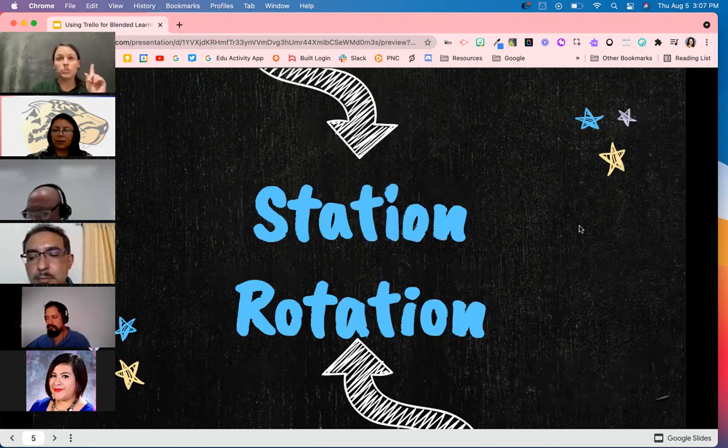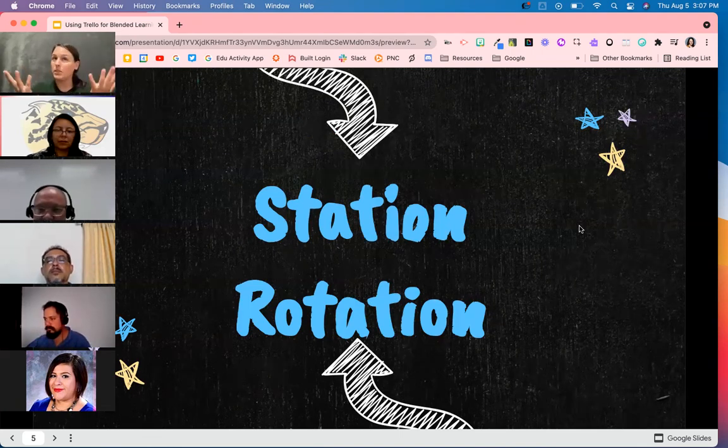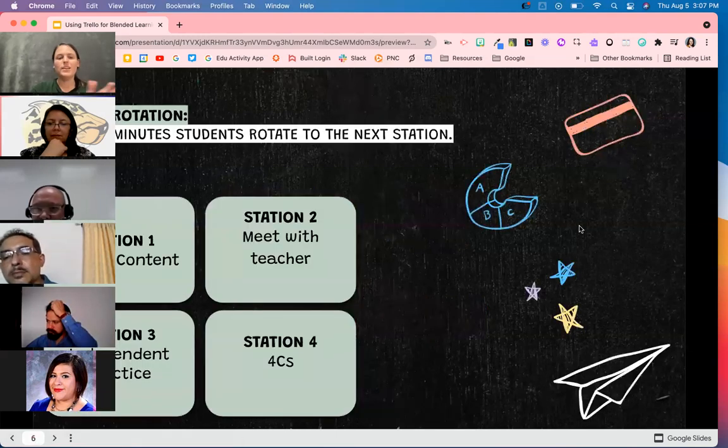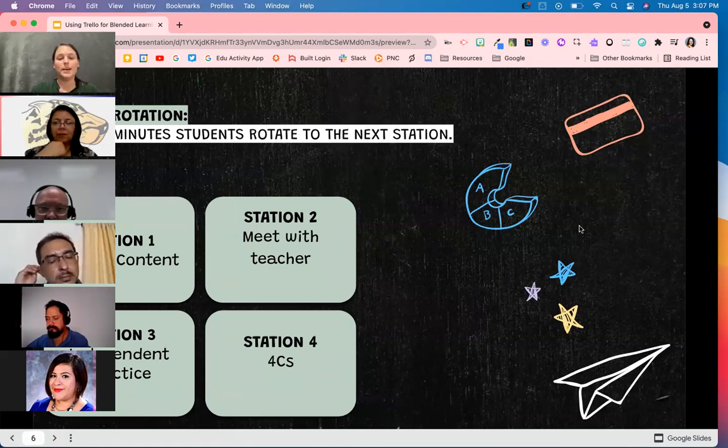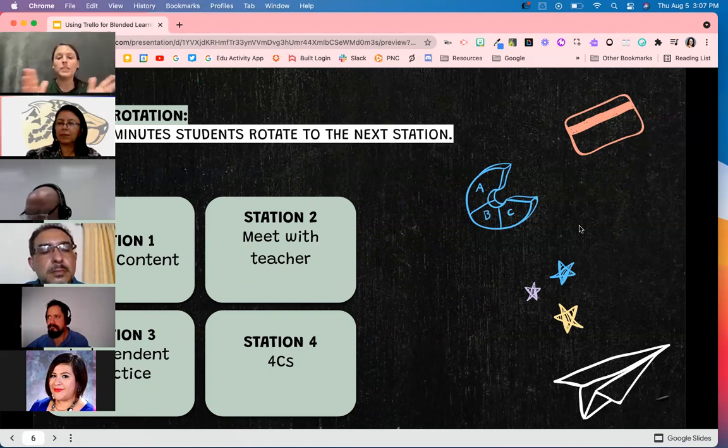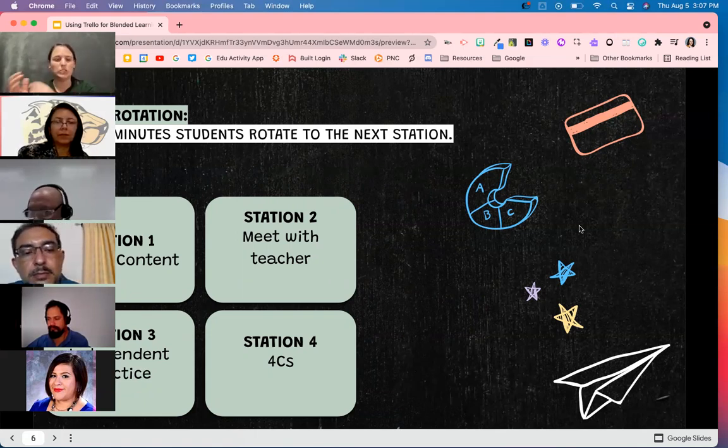First off, I'm going to do a quick overview because some people did not know what station rotation was, but some did. Station rotation is four different stations. Depending on your class period, it could be 20 minutes, 10 minutes, or 15 minutes. The students work on an activity for that set amount of time, and then they move to the next station. They go to station 2, station 3, station 4, and so on, working on different tasks at each activity.